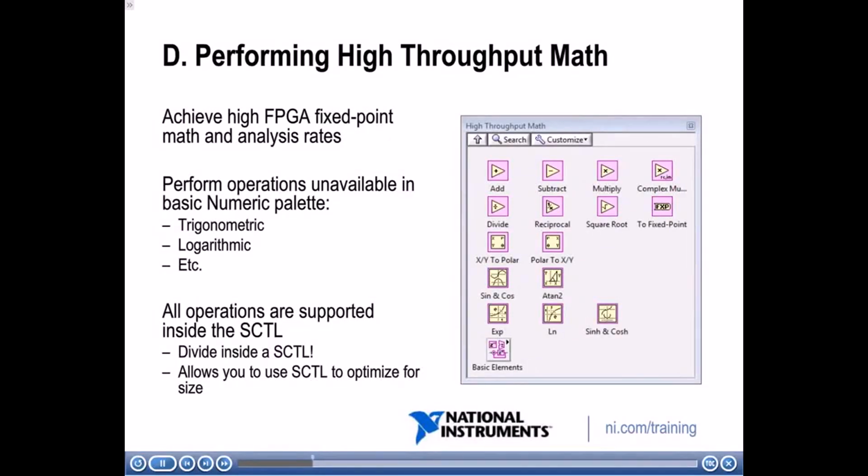Notice that there's a divide function in here. This is going to allow you to divide inside a single cycle time loop. Also, there's a number of operations on here that are not available in your basic numeric palette. For example, you see that there's trigonometric and also logarithmic functions on here that you can access.